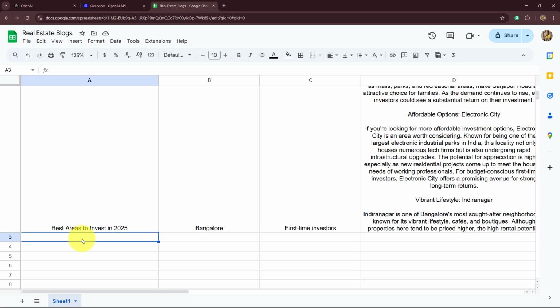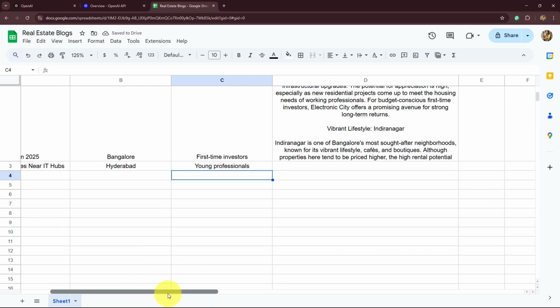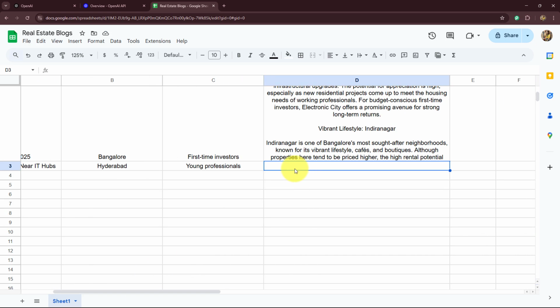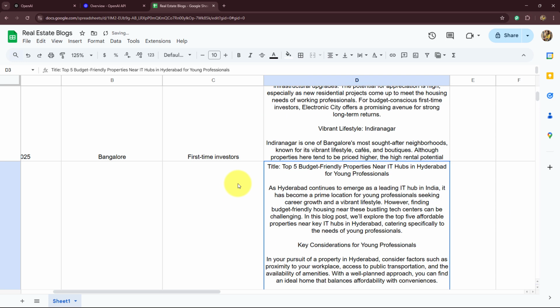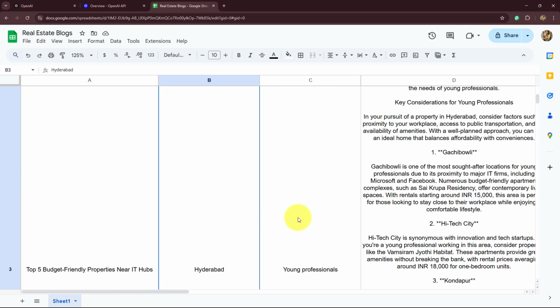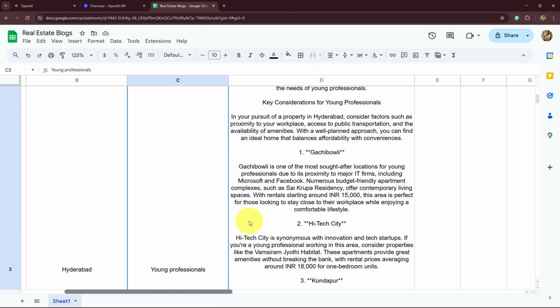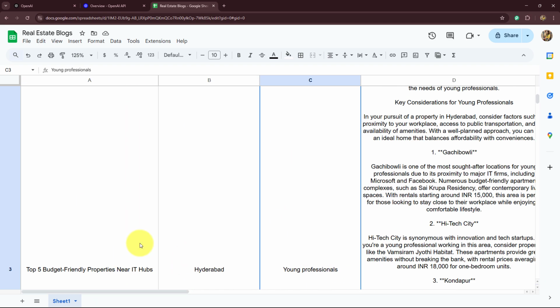As soon as I'm going to add a new row over here in this spreadsheet, you can see I have added a new row, and now within seconds you will see that a blog is going to be generated, and also it will be updated over here in the spreadsheet. As you can see, here we got the blog. Top 5 budget-friendly properties near IT hubs in Hyderabad for young professionals. Here we got the title of the blog according to the descriptions that I have added, the title, the location, and for young professionals. And we got the entire blog. So in this way, the automation is actually going to work.